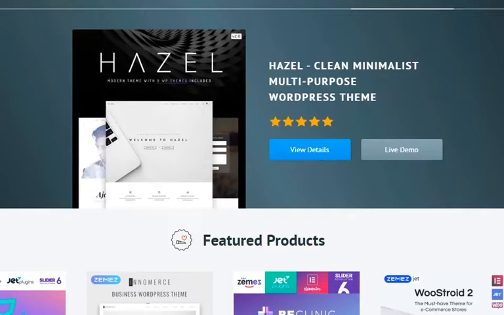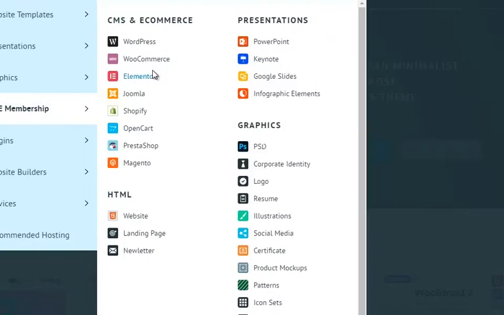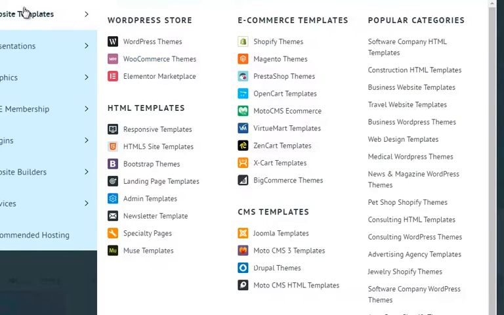So if you go to the site and up at the top, you click on this icon here, you'll see under website templates, WordPress themes, WooCommerce themes, and Elementor Marketplace. So the difference here between WordPress themes and WooCommerce themes is WordPress simply encompasses everything WordPress. WooCommerce, on the other hand, will look like an actual store.